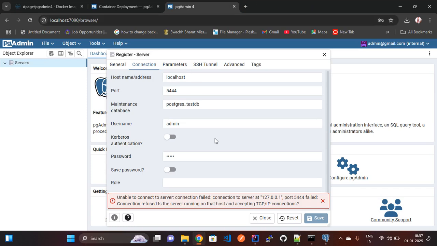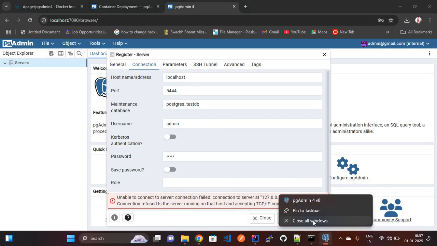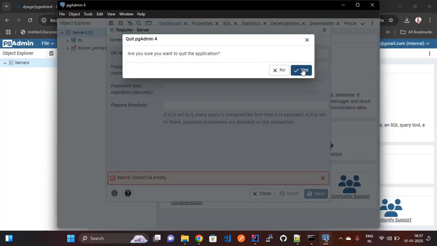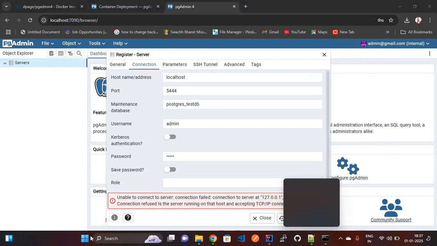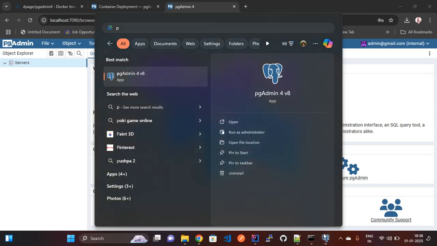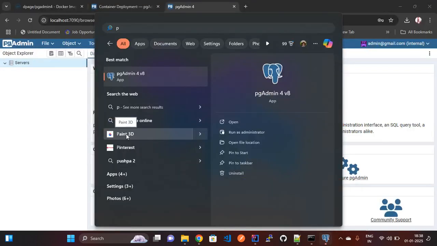Let's check. Going to CMD. If I check in the pgAdmin which I have already installed in my local machine, I'm going to open our pgAdmin without using Docker. So let's check.